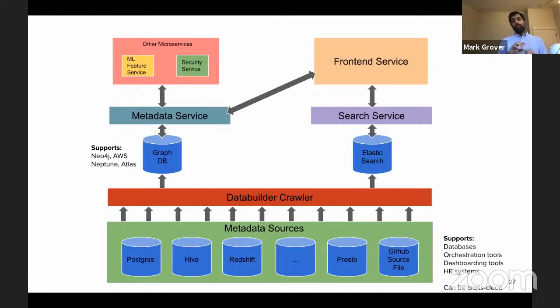This metadata service and the search service together power the front end. This is all the stuff you saw in the demo, in the screenshots. And then the metadata service can be accessed by other services as well. So we've seen use cases at Lyft and Square and other companies where you hit this metadata directly and you're able to build other applications that programmatically either put and update the metadata or programmatically get the metadata. And lastly, the question is, how does this metadata get in there in the first place?